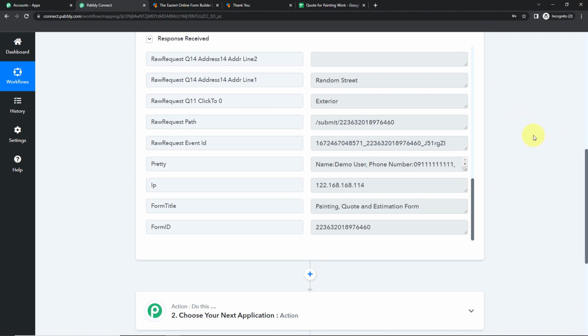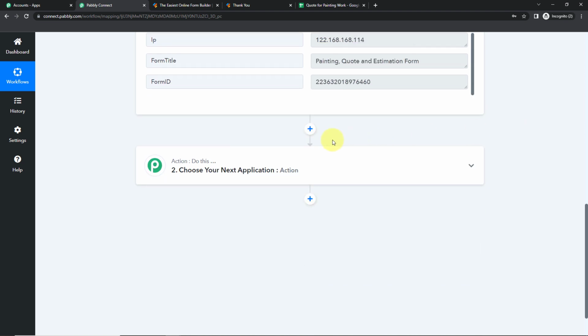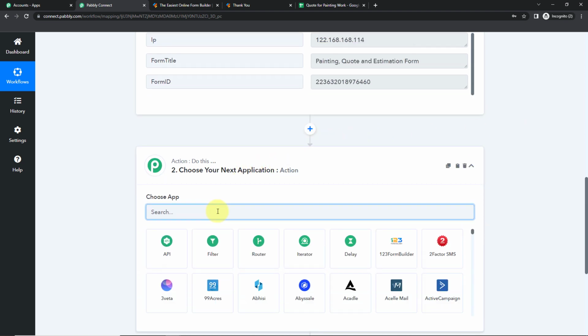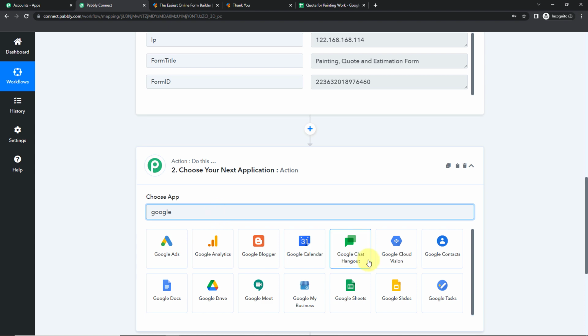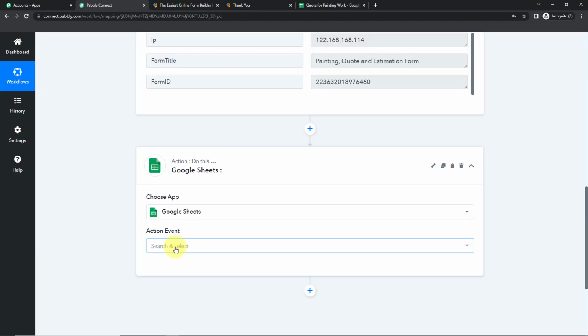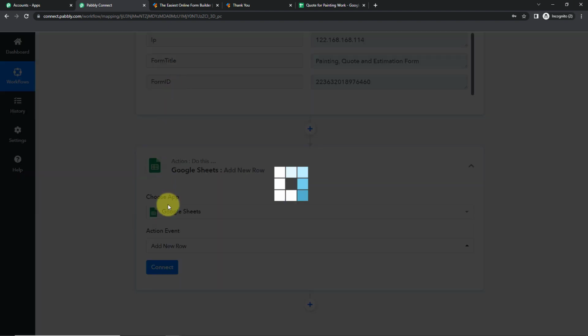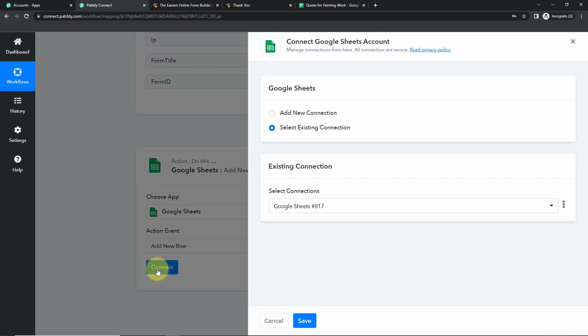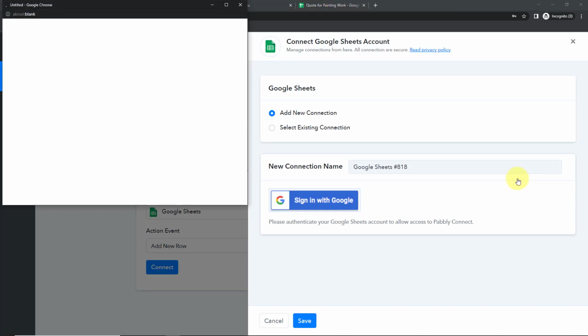Now my objective is that this information should become a part of my Google Sheet. So I'm going to choose my action application as Google Sheet. Let's click on this. And the action event here would be to add new row. I'm going to click on connect. So here Pabbly Connect is asking to connect itself with the Google Sheets account. I'm going to click on add new connection and sign in with Google.